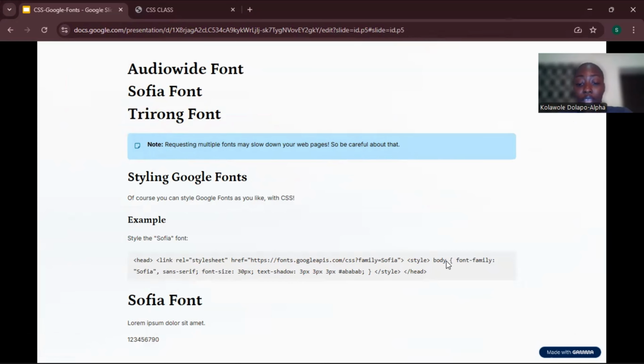In our own style page, you can have your body font-family as Sofia, sans-serif. You want the font size to be 30 pixels. That is, generally every text on your page will be Sofia, then sans-serif, then the font size will be 30 pixels, the text shadow will be 3 pixels, 3 pixels, and the color. And as well, this is how it is. So let's move to the next one.